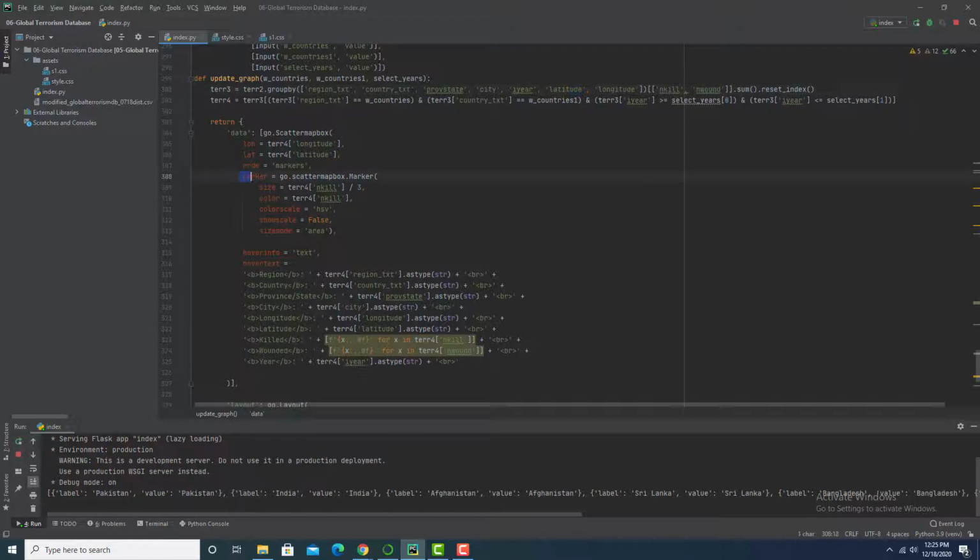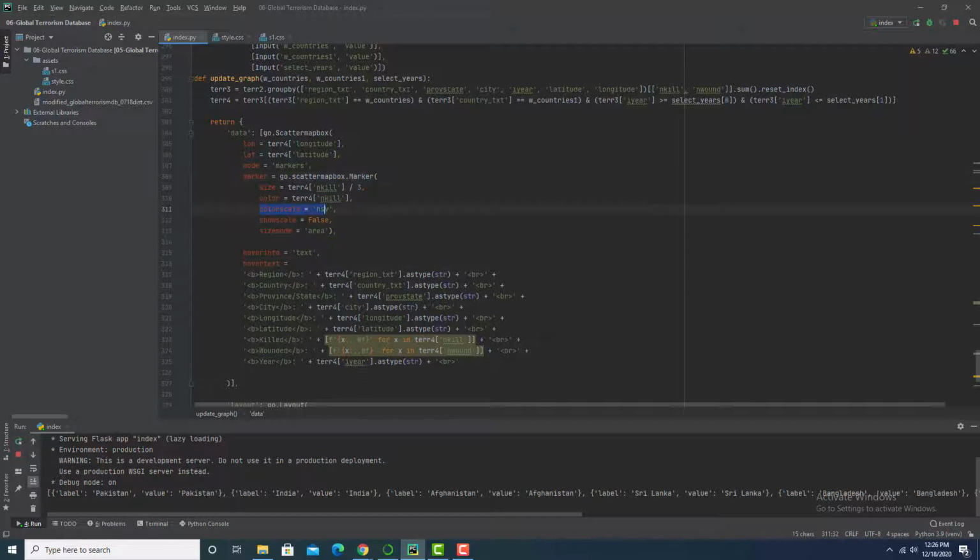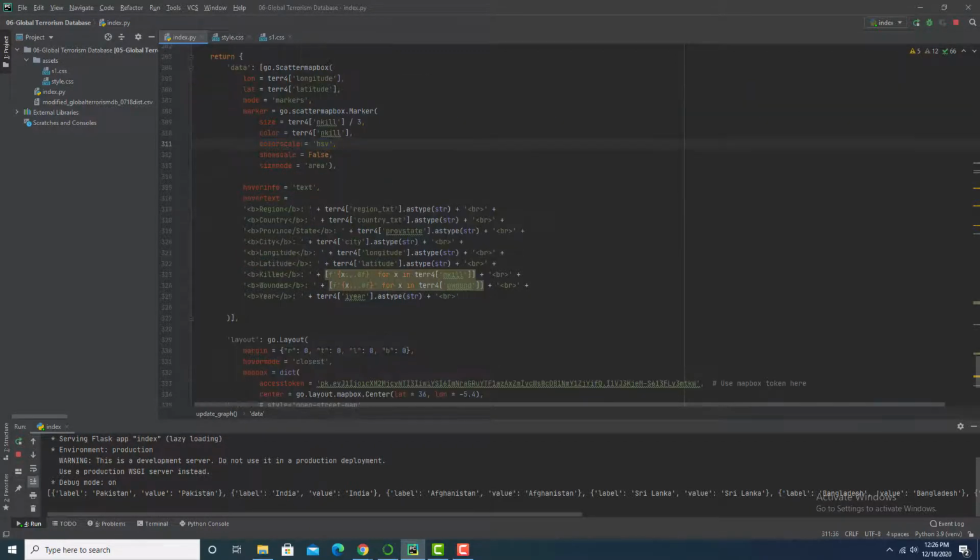Similarly, I have created here marker effects. I have used this column. Then I have resize size of bubbles, dividing this by value 3. I also have used this column to create different colors for bubbles. I have used here color scales. Then I have created hover effect for this scatter map box chart.